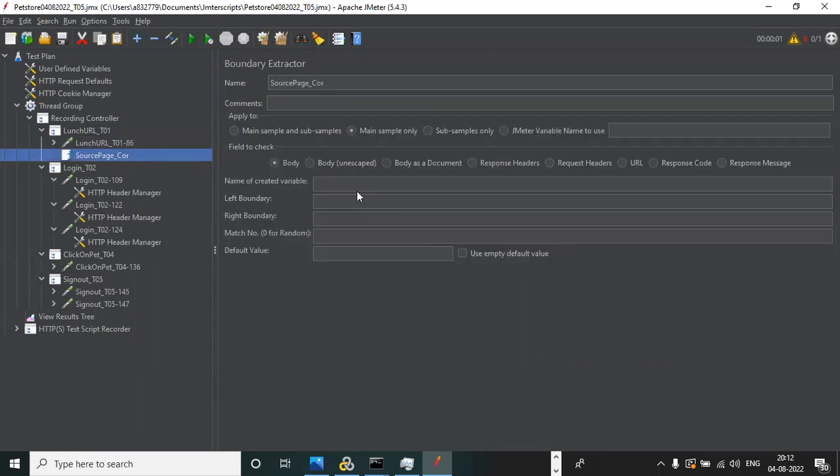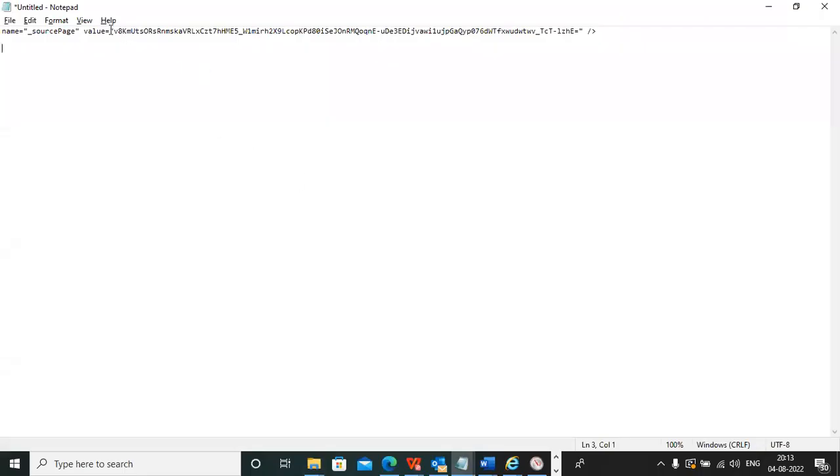Now we need to give the name of the variable. So what is the name? This one, source page. You can copy it, and this is the name of the variable, source page. Here we need to copy the left boundary and right boundary. You can go to this, and up to this is the dynamic value. Now you can take the left text for this.